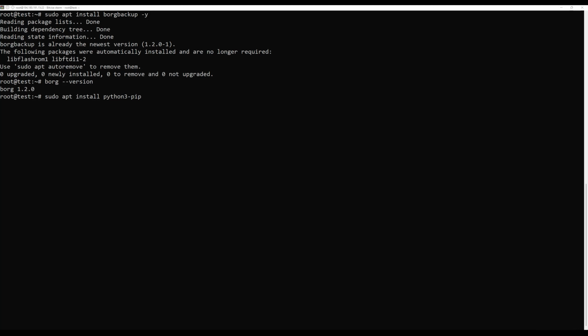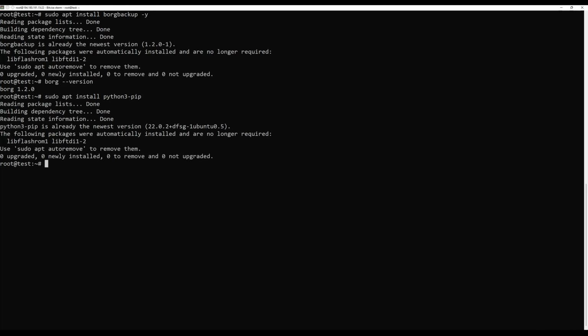If you need the latest version of BorgBackup, you can install it using pip. First install pip if it's not already installed. Then install BorgBackup with the next command.